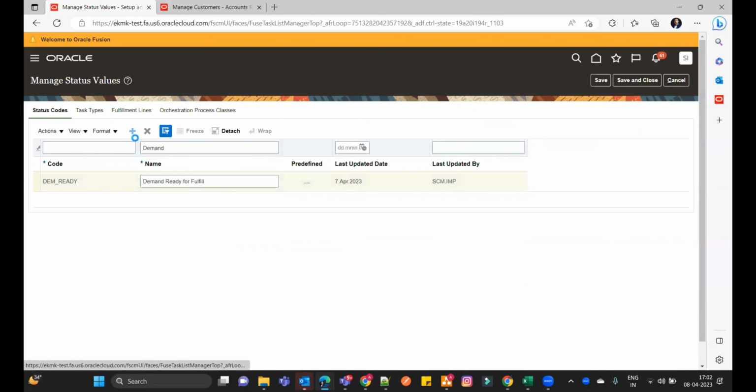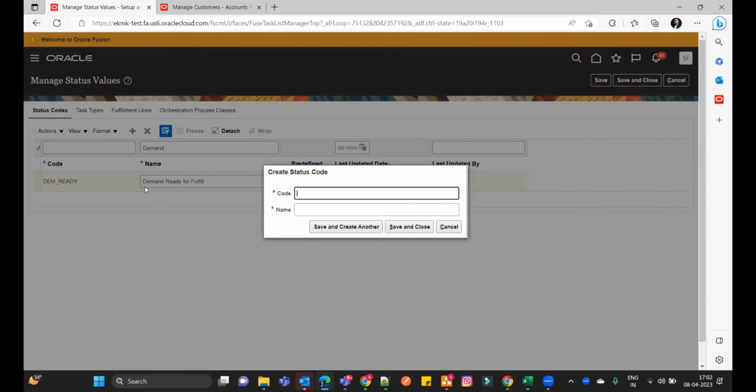So what you have to do to create any status code, you have to select your code and the name. So we'll select await custom. I have used the code, and then I will use the custom name which we would like to see while booking the order at the sales center UI. So I will say demand fulfillment process is started. So I have created this custom process.